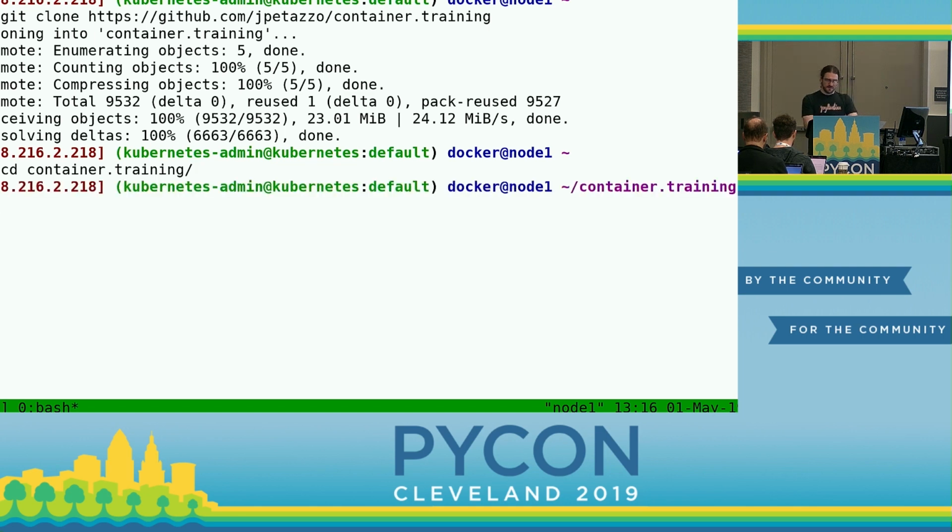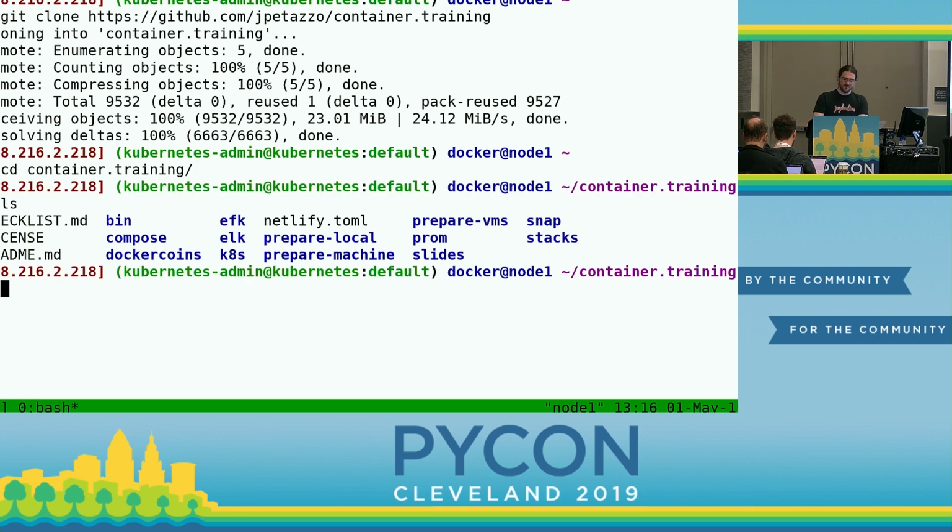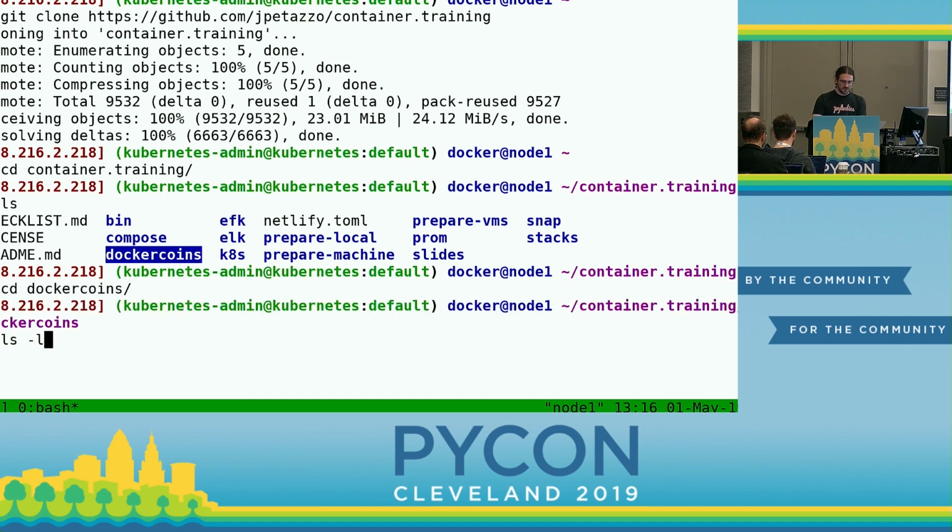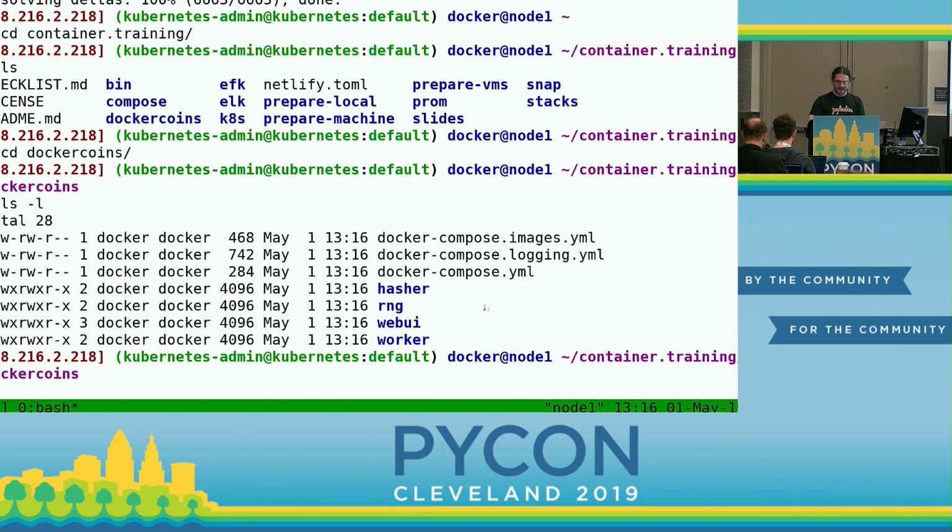And in that repo, I have a bunch of things. For instance, the slides directory, as you might guess, has the slides. But the demo app that we want to run is called Dockercoins, and it's in the subdirectory Dockercoins. When I go to that subdirectory, I see a Docker Compose YAML file.